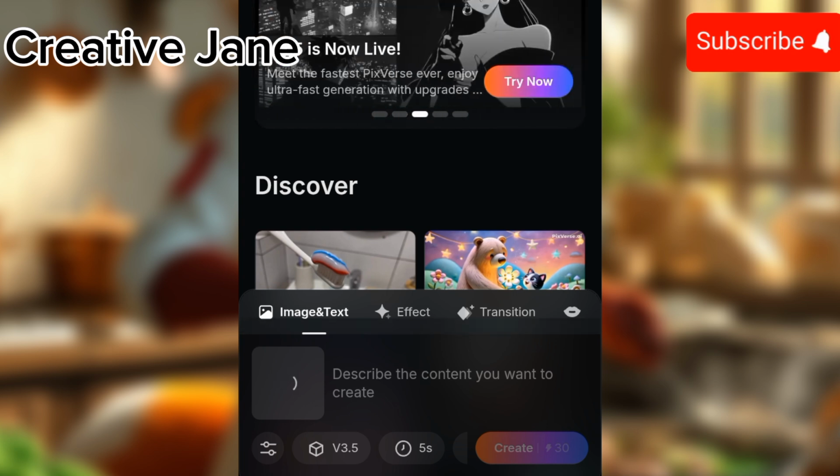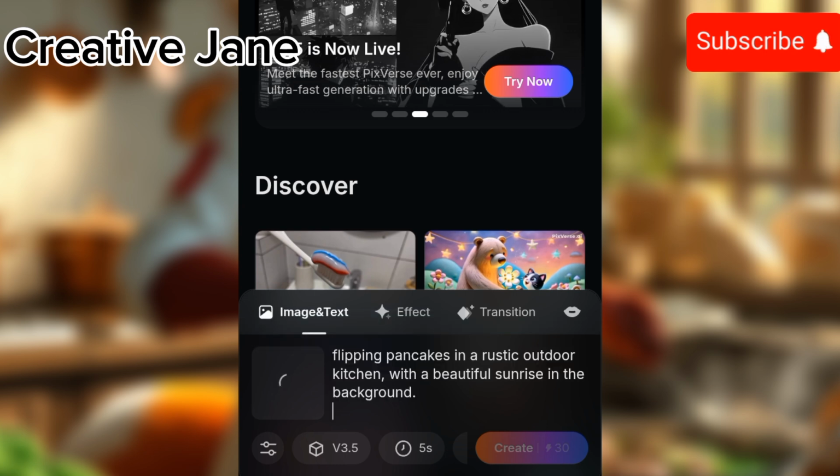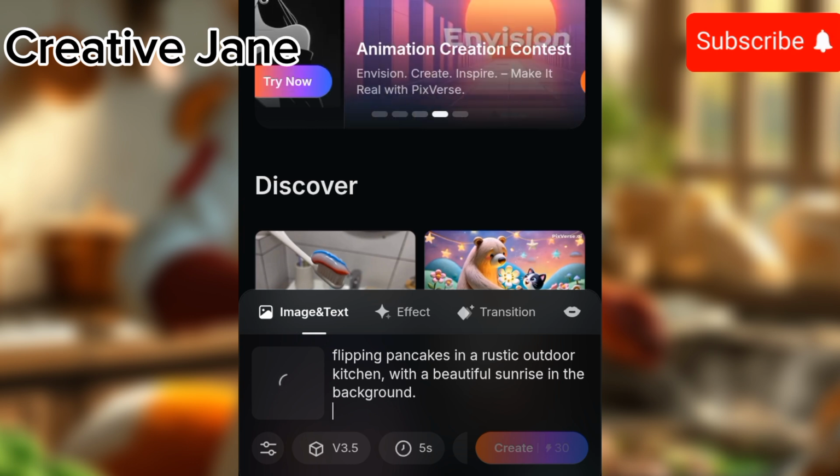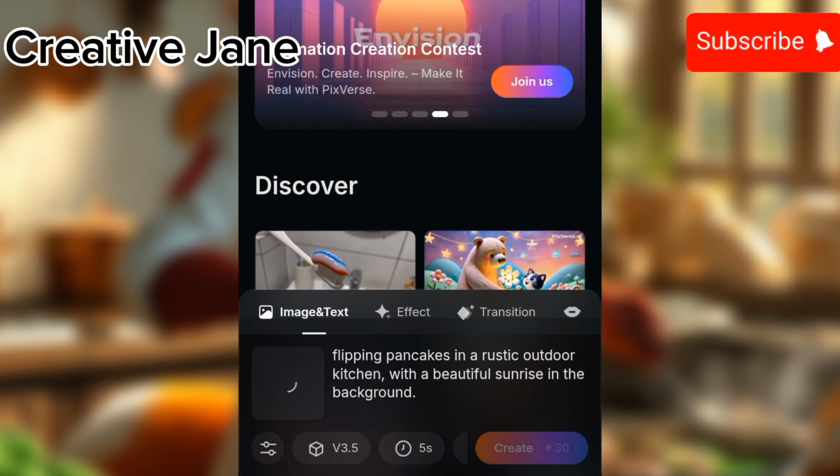Click the plus button and select text to video. Upload one of your AI-generated images. Paste a matching prompt in the text box. Click Generate. Note: free users may wait 30 to 40 minutes due to high traffic.